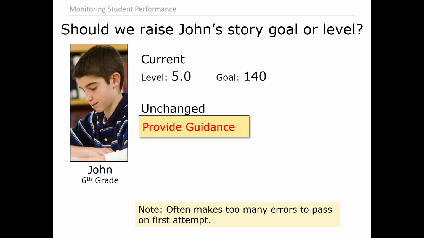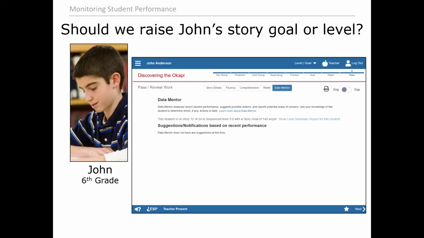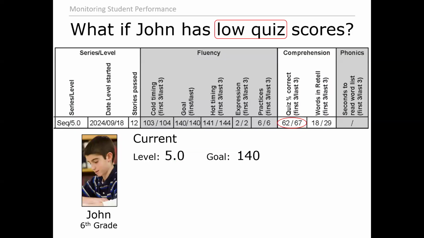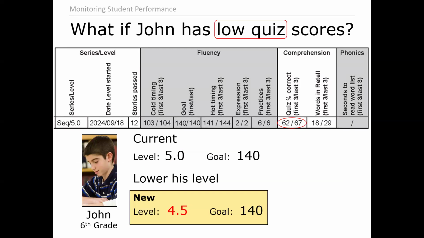But if your student's making too many mistakes, you need to provide the students with guidance. It would say there's not any suggestion because the student hasn't made enough progress. And when they do their first pass attempt, they're getting too many errors to pass. Okay. If Jeff was having too many errors to pass on his first attempt and his quiz was down in the 60 percentile range or below, then you're going to need to lower the level.